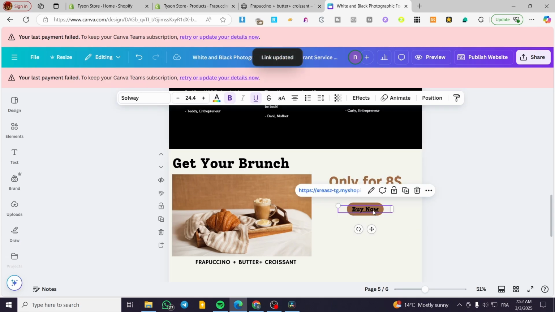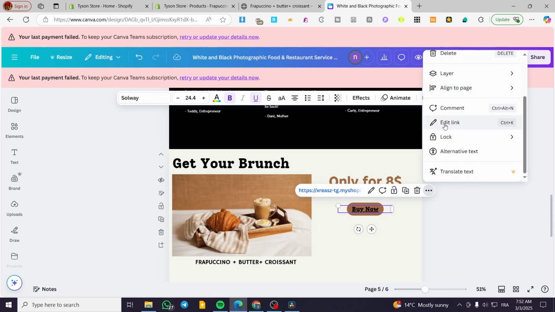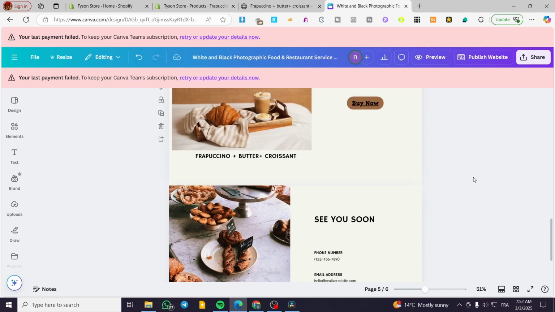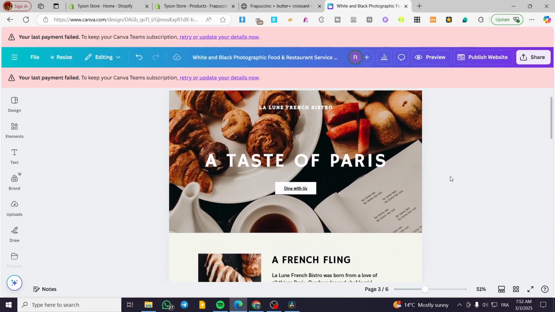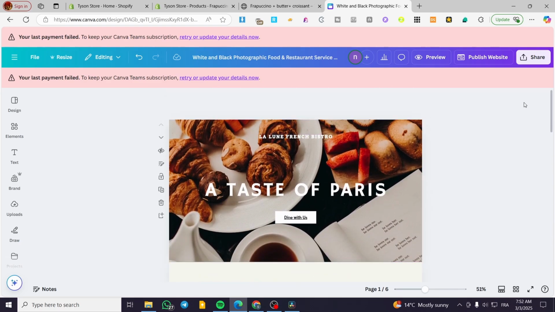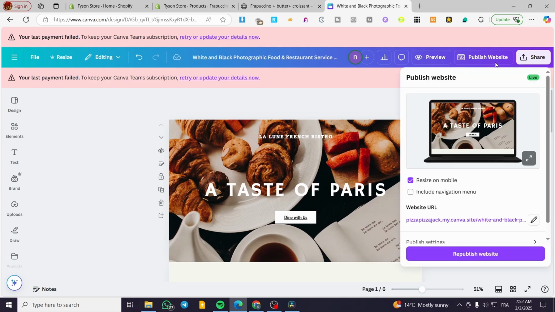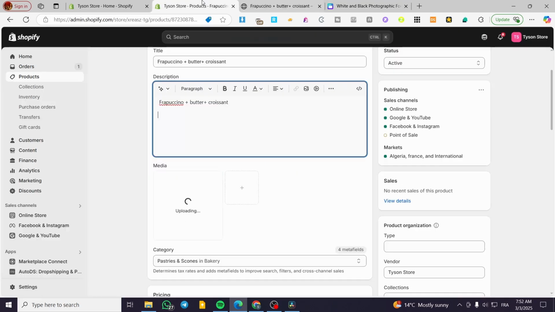To modify a button or a text, you click on it, click on the three dots, scroll down a little bit, and you're going to see edit link. You click on it, then you put your website link in here. Then you click on done, and this is the first thing. So here, as you can see, we have the complete website. Now we are going to publish our website by clicking on publish and republish the modifications.